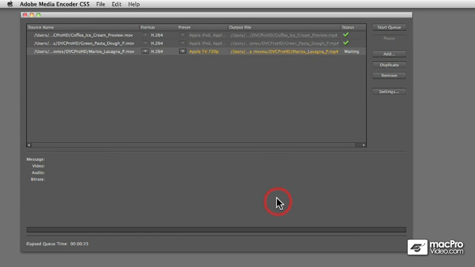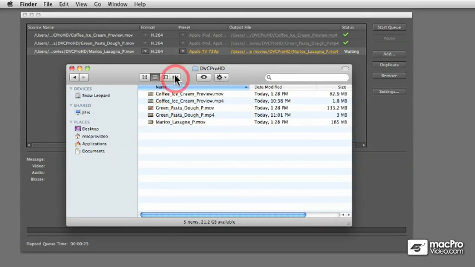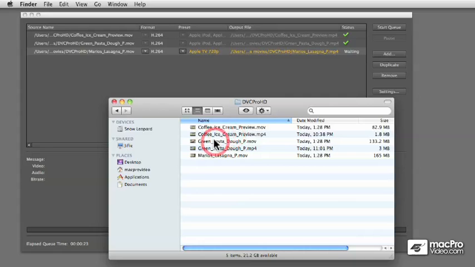Another way that I like a lot, being a Mac user, is from the Finder itself. And by the way, even though I'm using a Mac version of the software, it behaves very similar on Windows. And this other method of adding movies is by navigating onto the Finder, finding the movie that you want to bring in or that you want to add to the queue, and simply dragging and dropping it.